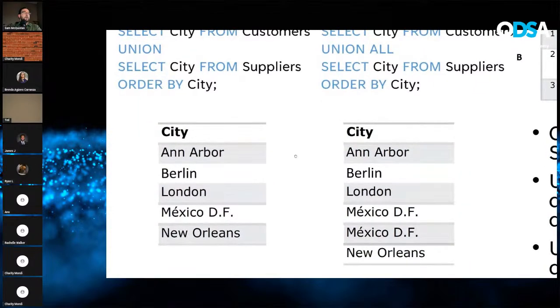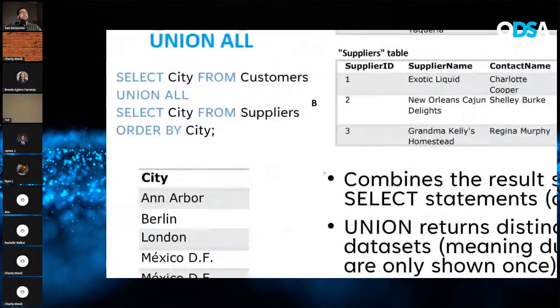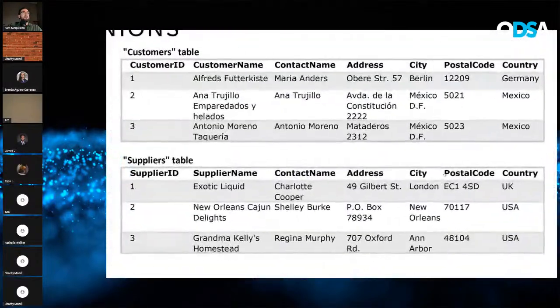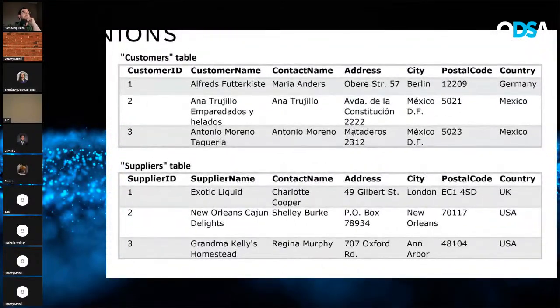So if we're looking at this compared to a union all, when we look at the data set, you'll see that we have 6 rows total. We have 1 row for Berlin, 2 rows for Mexico, 1 row for London, 1 row for New Orleans, and 1 row for Ann Arbor.